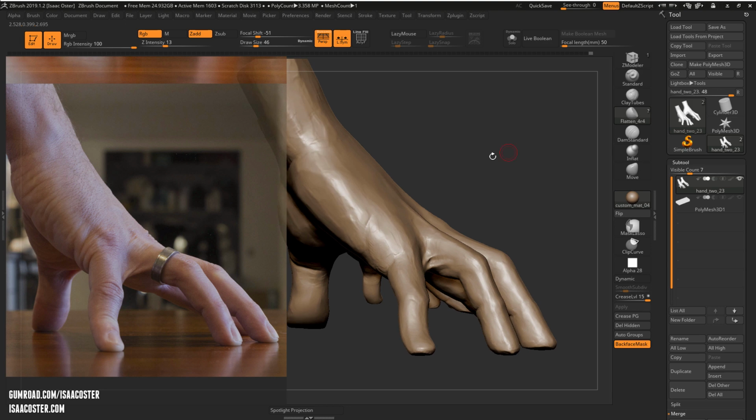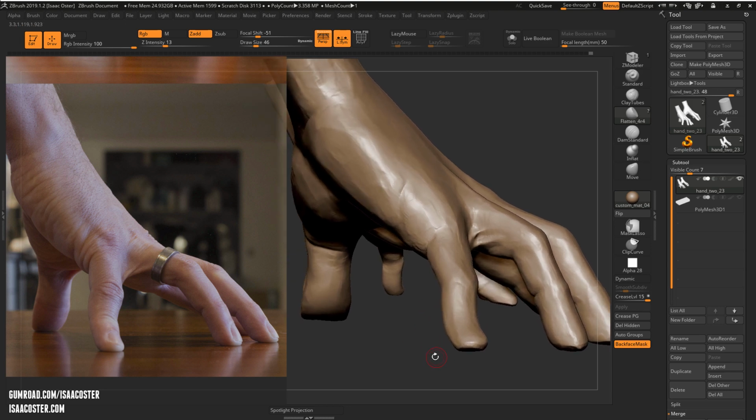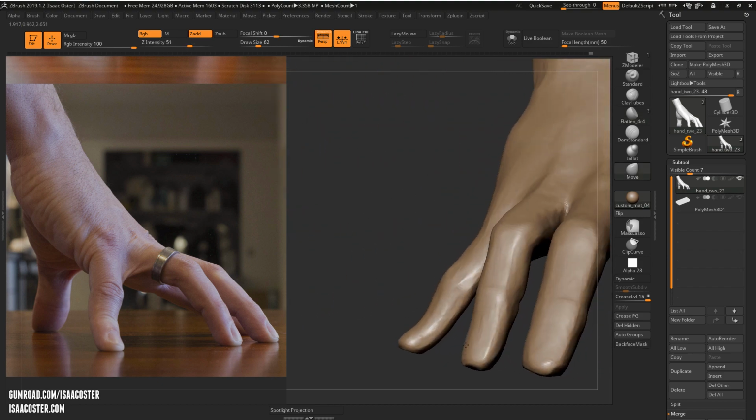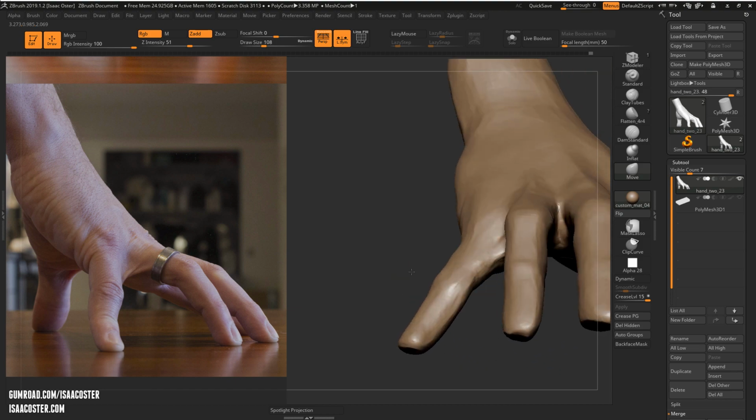All right. So the size of it now definitely feels better to me. I don't quite have the end of it worked out properly. Make it a little bit thicker this way.